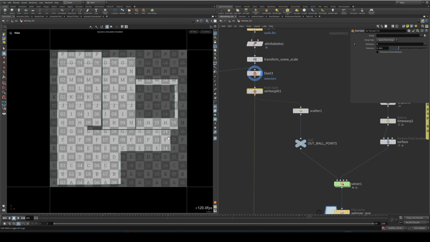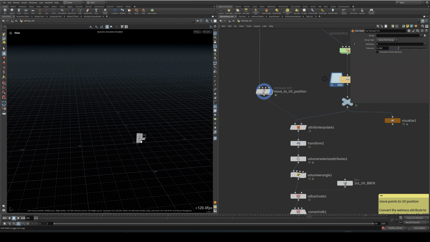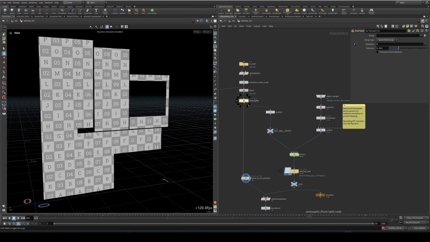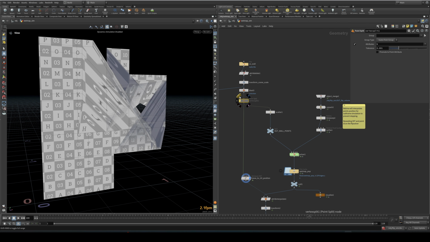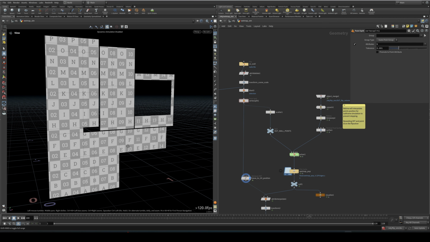So each piece will be separate from the other one, and that way, when we flatten it, we don't get this nasty connection. Everything's just separate, a clean cut.